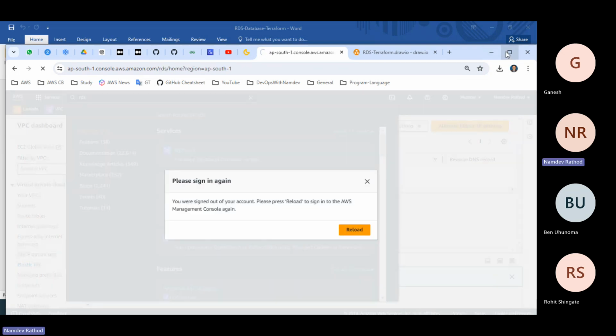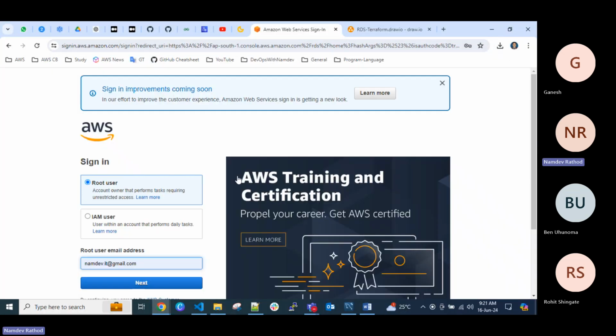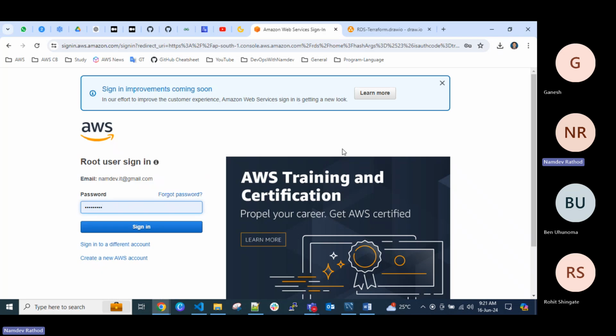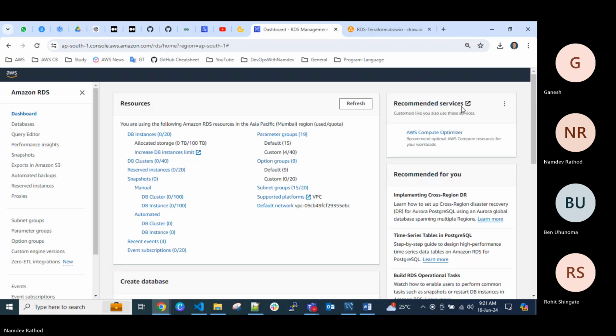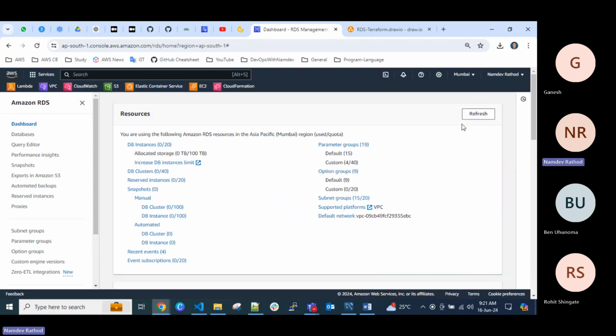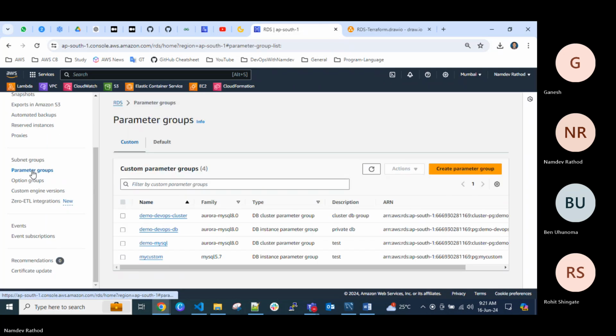When you set up the RDS instance, did anyone try to configure a custom parameter group? No. Or are you not aware of the parameter group? Not aware of the parameter group.